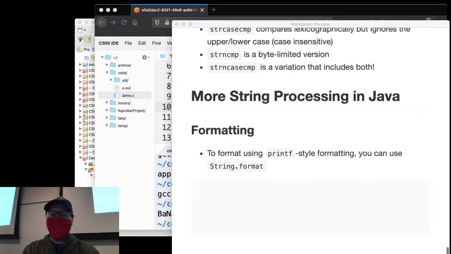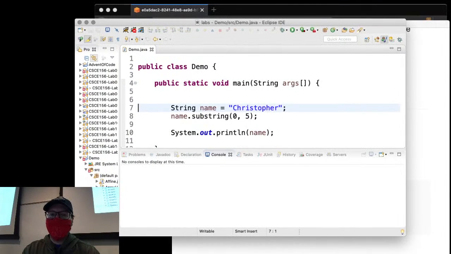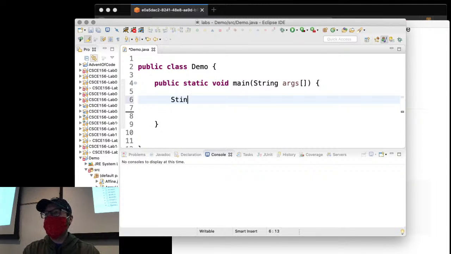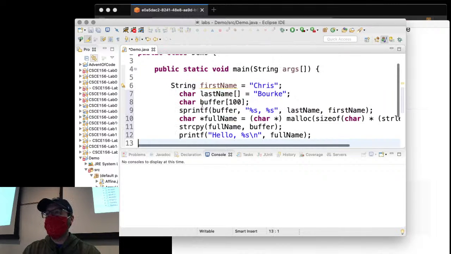String.format. Right? I don't know why they didn't just go with String.printf, but they didn't. Right? So for example, let me go ahead and pull what we had before. Actually, no, I'll just do it like this. If I want String firstName equal to Chris. You know what? Yeah, let me go ahead and cut and paste this, because I do want to show you the distinctions between the 2 languages.